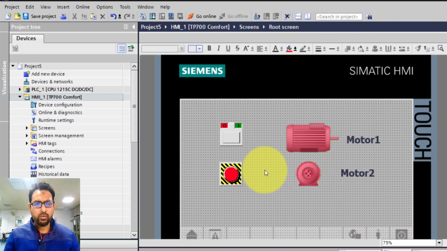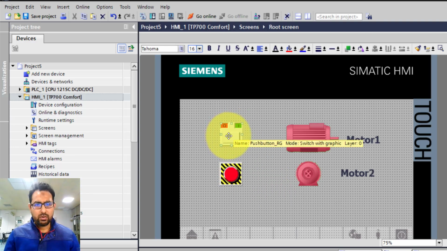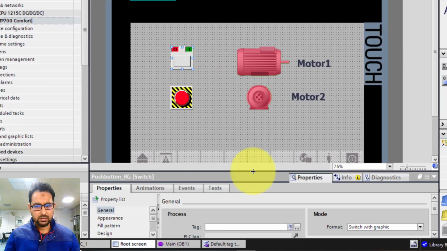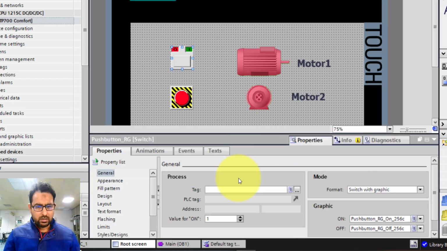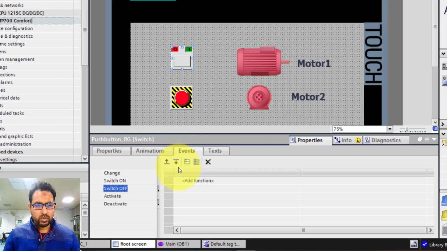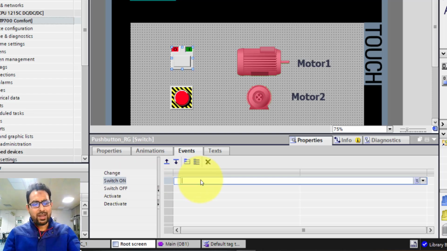Now I want to program these things. The very first thing is this start switch. So right click on it, select properties. Let me move it a bit up. Okay, now come to the events tab, where we define what we want to do when the switch is on or off. When the switch is on, I want a tag to be 1, so I want to set a tag or a bit.